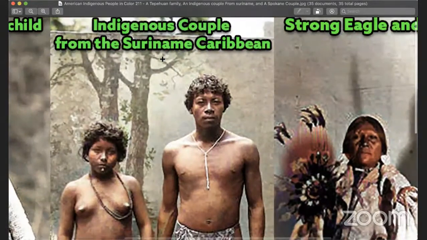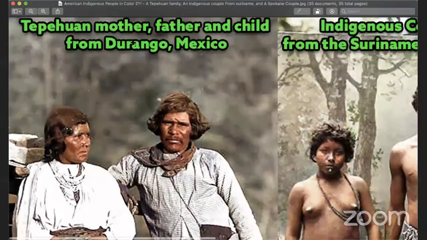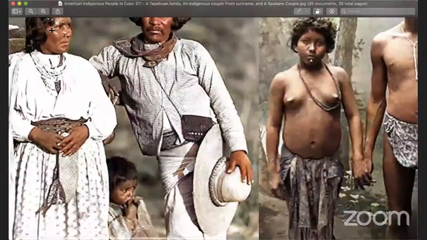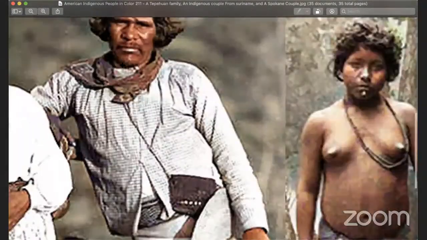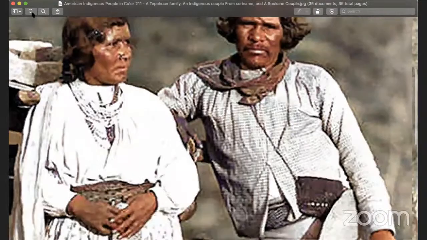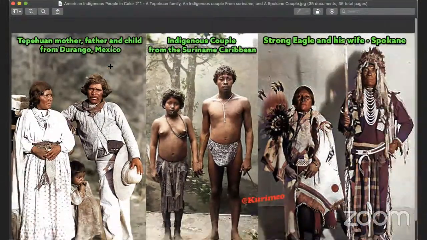All right. So, I hope I don't get flagged for her, but I just wanted to show. Let me zoom in on the Mexican couple right here. Tepehuan.